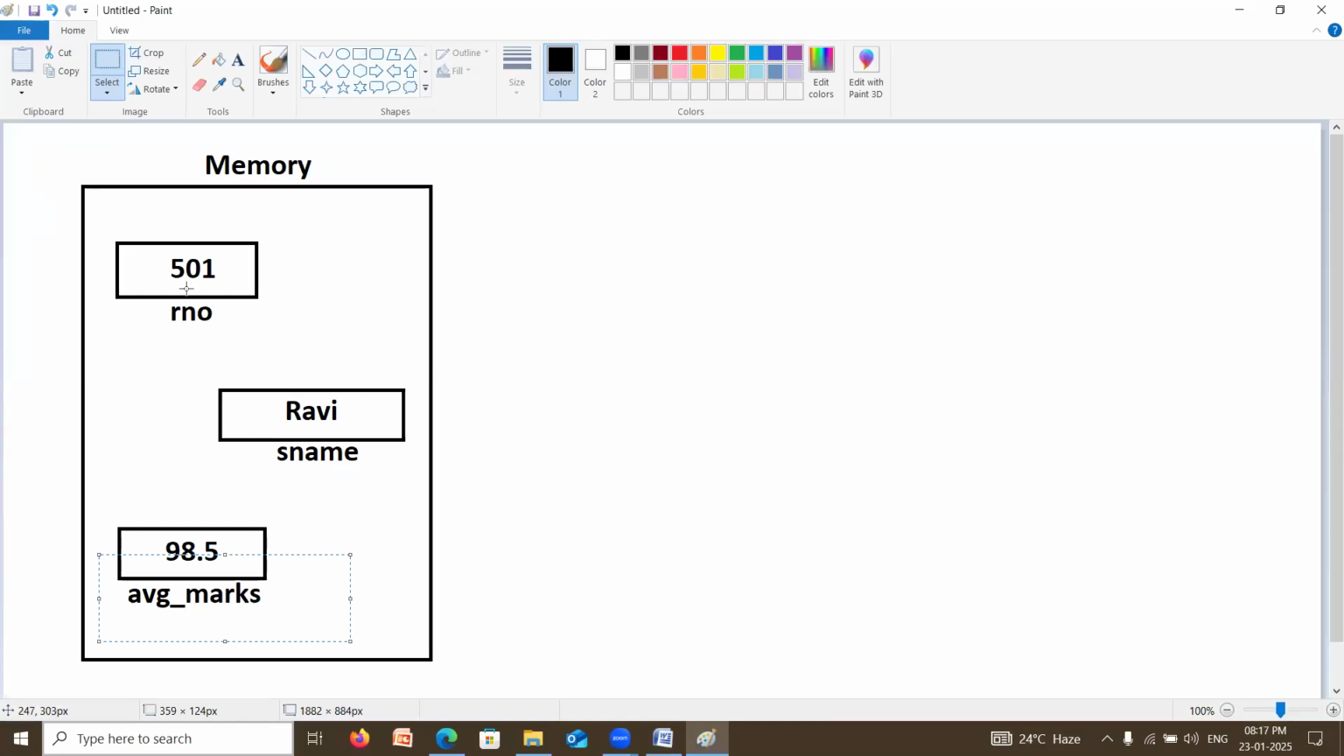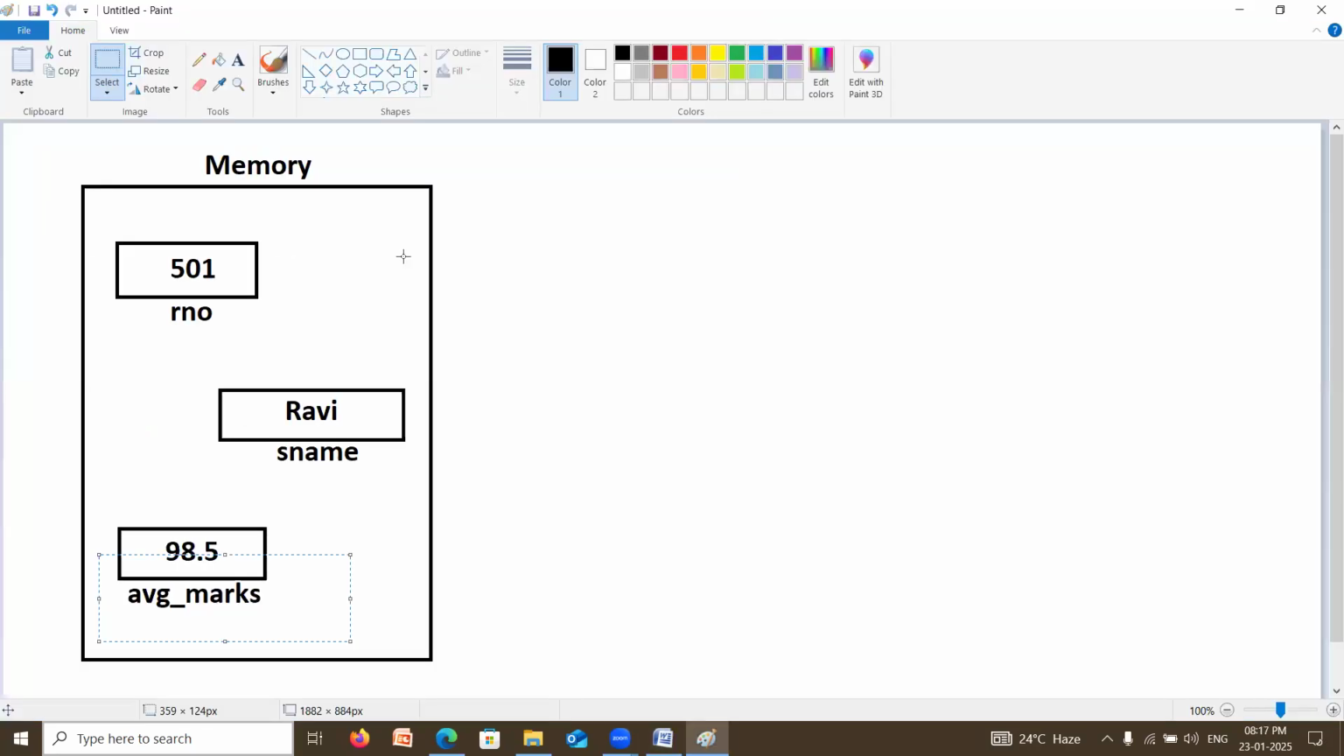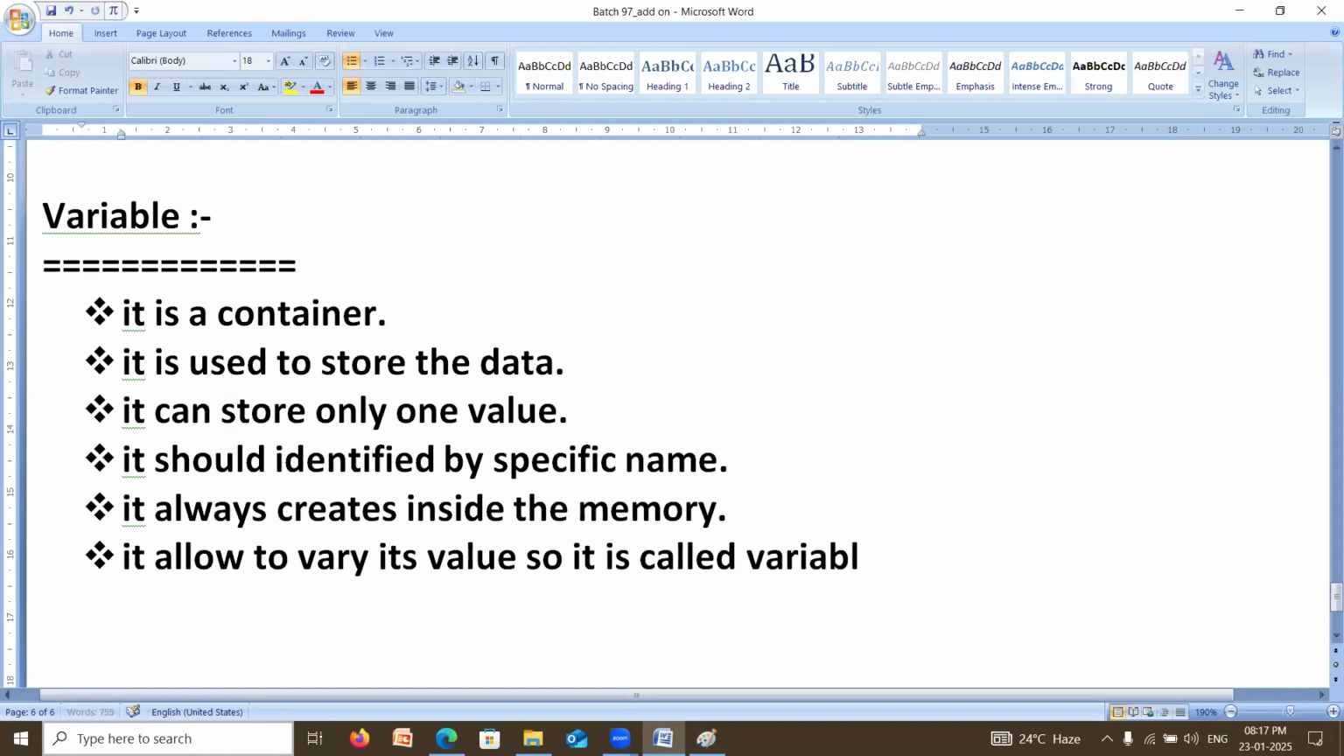Right. So variables are always created inside the memory. Why is it called a variable? It allows you to modify its value. Modification is nothing but a variation. It allows you to vary its value, so it is called variable.